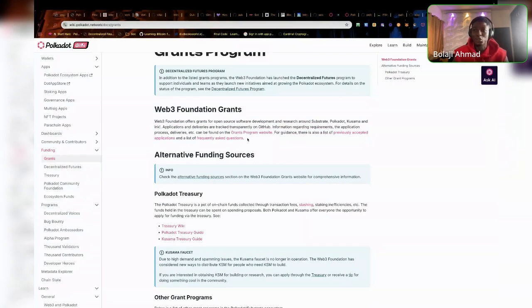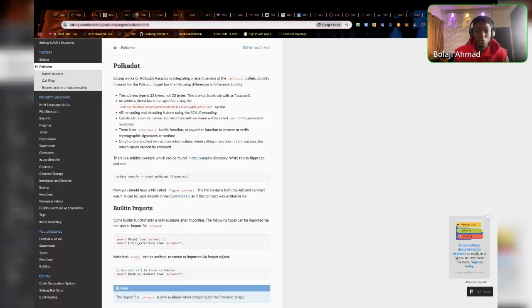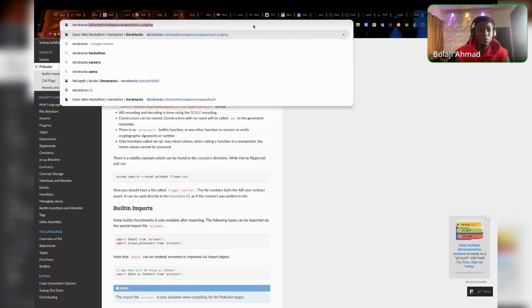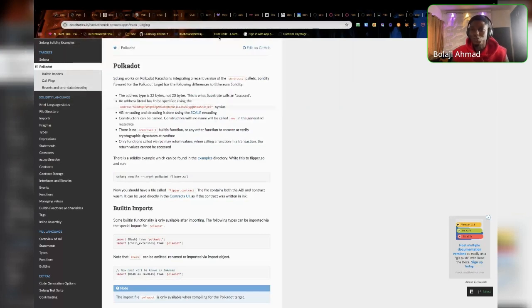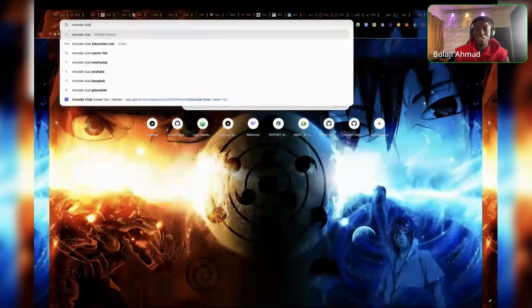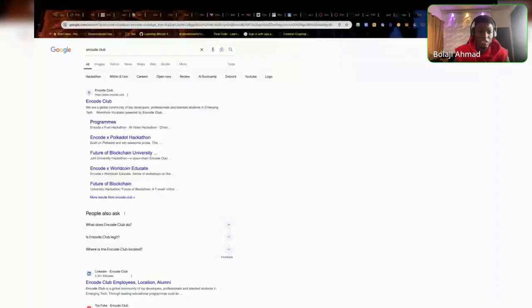If you check DoraHacks, and a lot of these hackathon platforms, even Encode Club, they organize at least 3 or 4 Polkadot-based hackathons per year. And all you need to do is be able to build with Ink or Substrate, and then you have access to all of these.